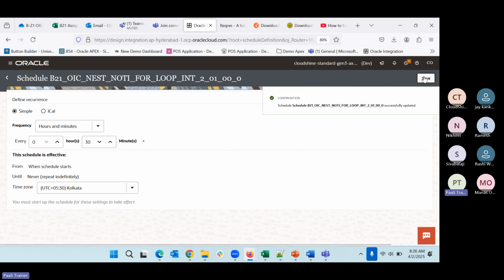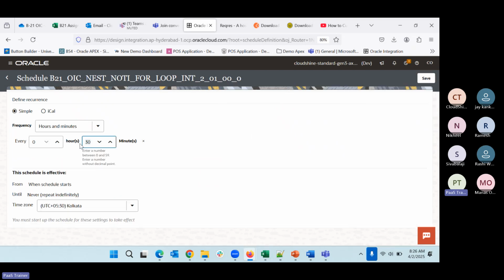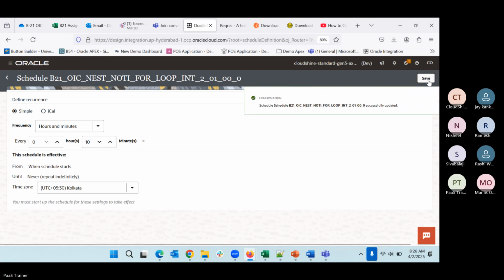This will run every 30 minutes. If you see, we can go and save. So every 30 minutes we can run. Now can we run every 10 minutes? Let us go and see. So we can say save. Yes, we can run every 10 minutes.